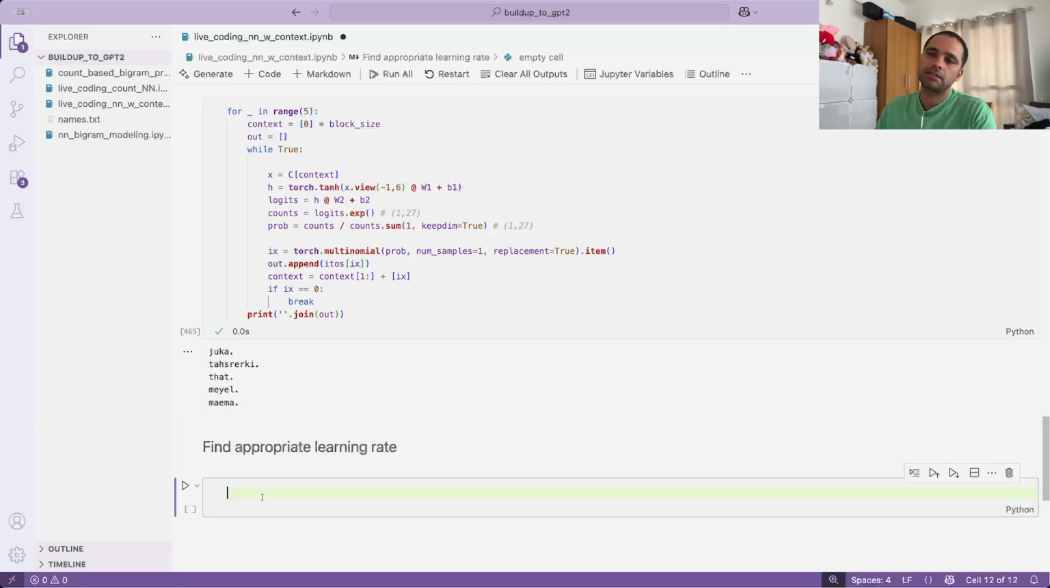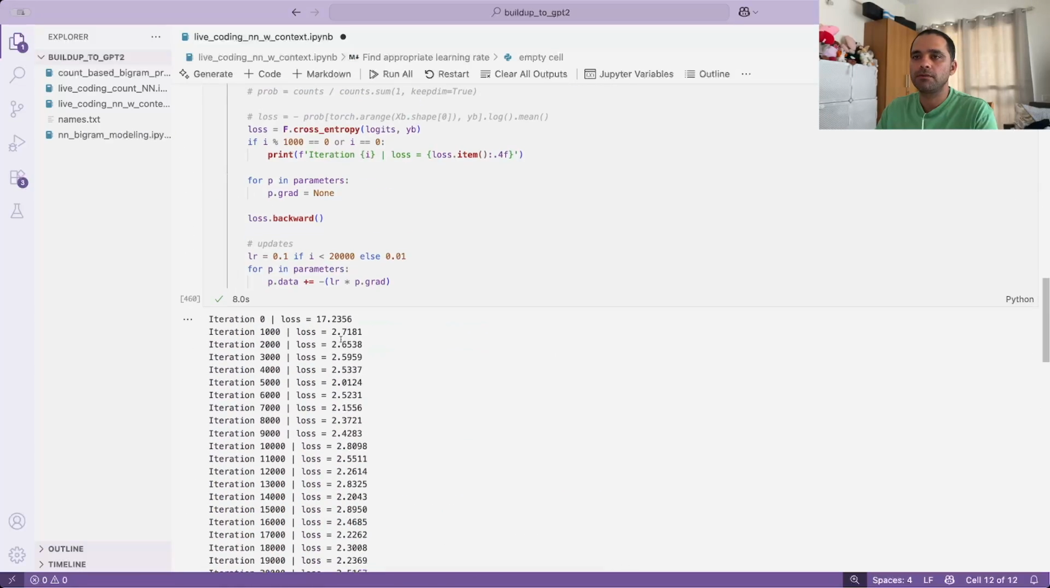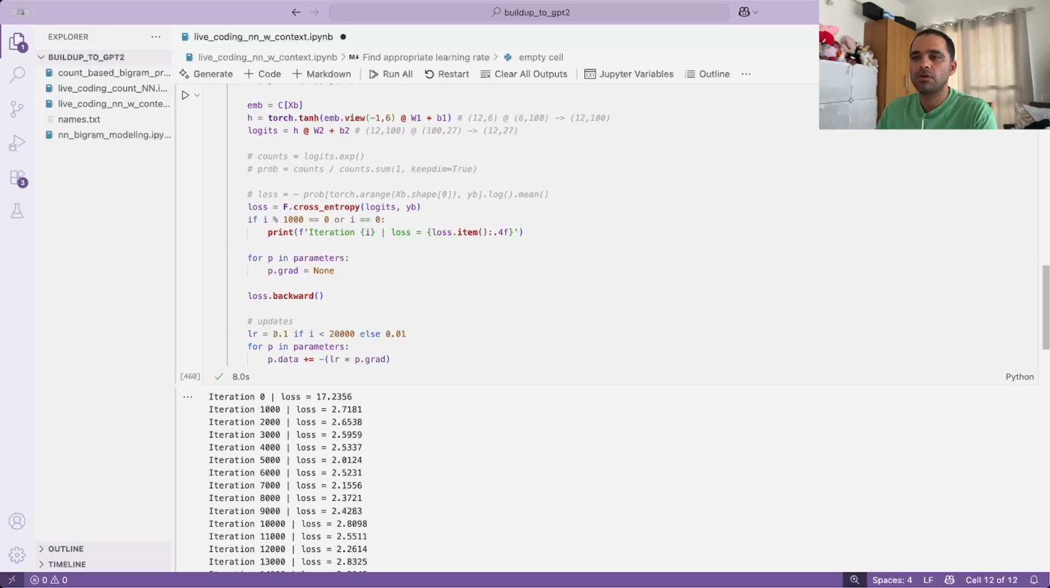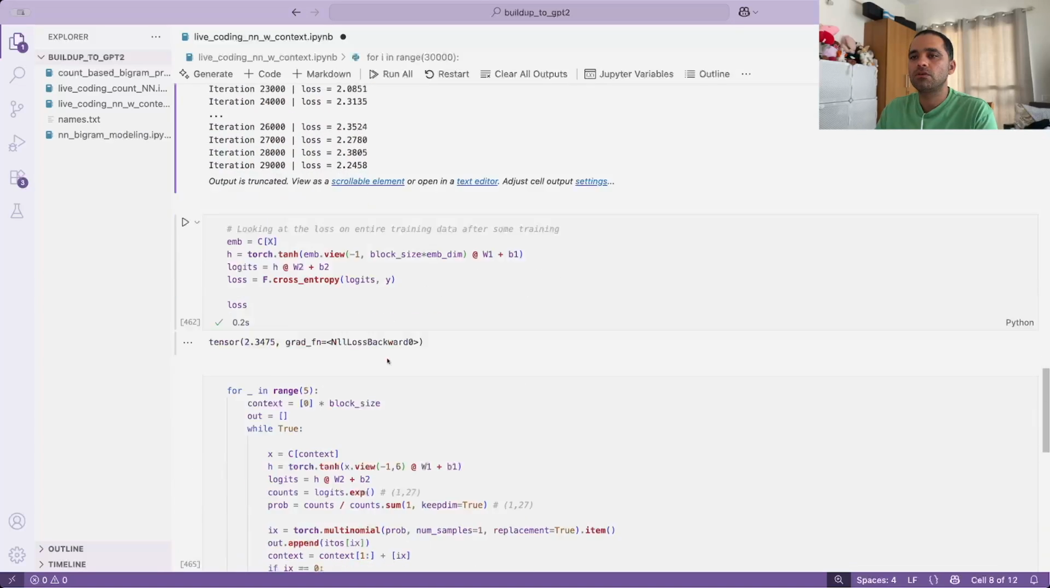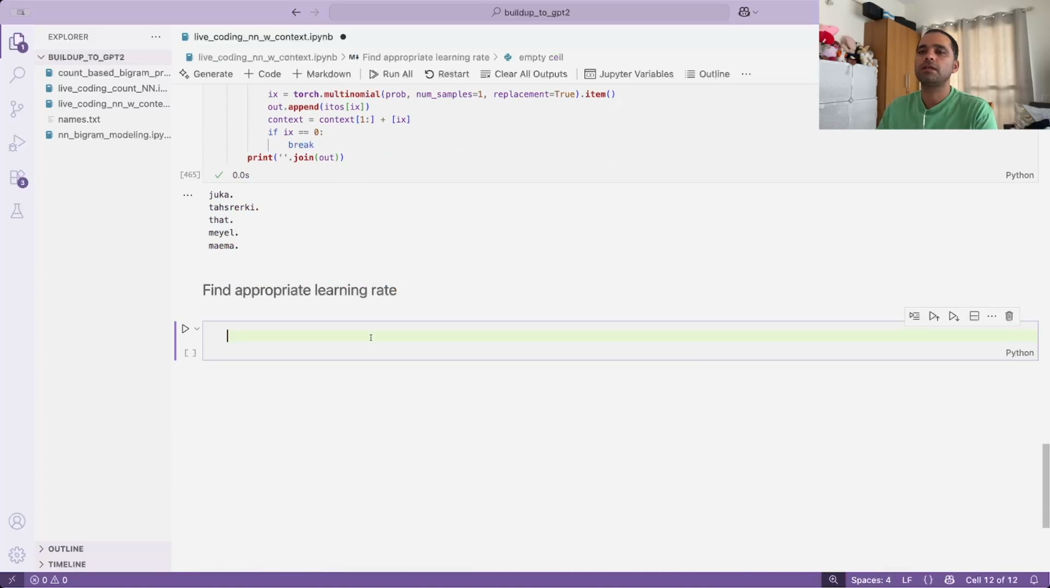Now one thing is we have been randomly experimenting with the learning rates, 0.1 for this much range, then 0.01, etc. What I want to do now is understand whether there is any approach to finding the correct learning rate to start with.